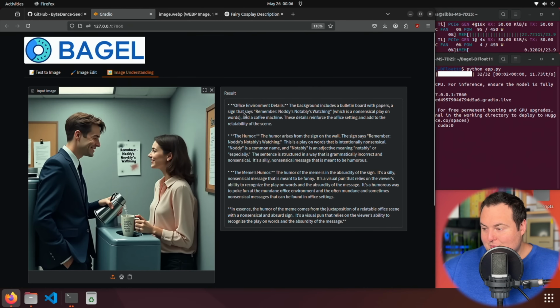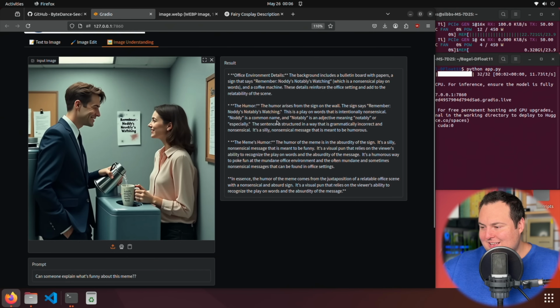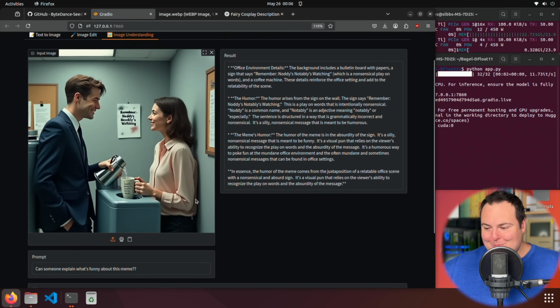A sign that says, remember, naughties, notably's watching, which is a nonsensical play on words. That is an accurate depiction of a lot of AI generated text, and a coffee machine reinforced the office setting. The humor. So again, remember, we've prompted this saying, can you explain what's funny about this meme, even though this is not at all a meme. So we want to see what the model comes up with here.